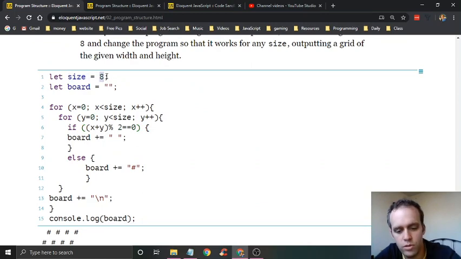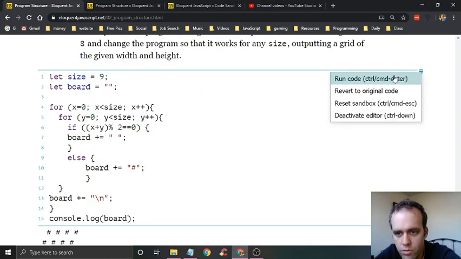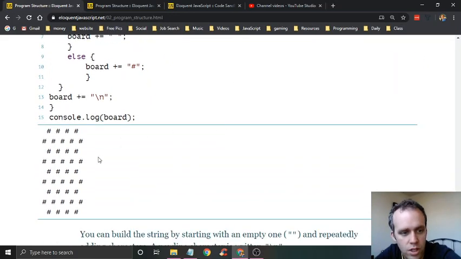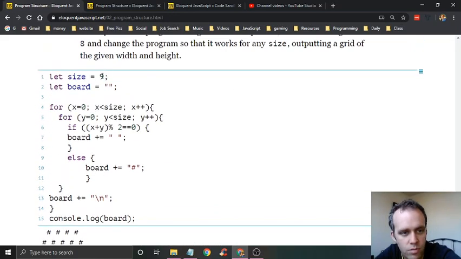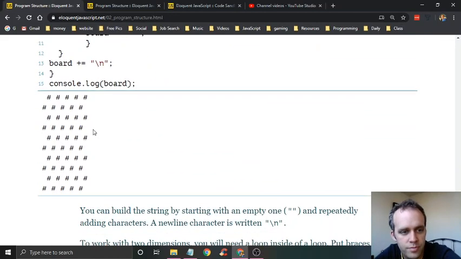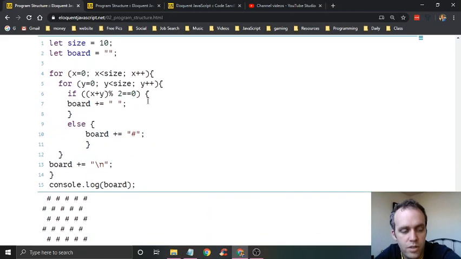So, size of the board could be 8. We could change it to 9. This is the fun of it now, once you have that. We could change it to an even 10. That'd probably even look cooler. That's fun, if you get it. For the outside loop, it's basically adding a new line for every size 10.